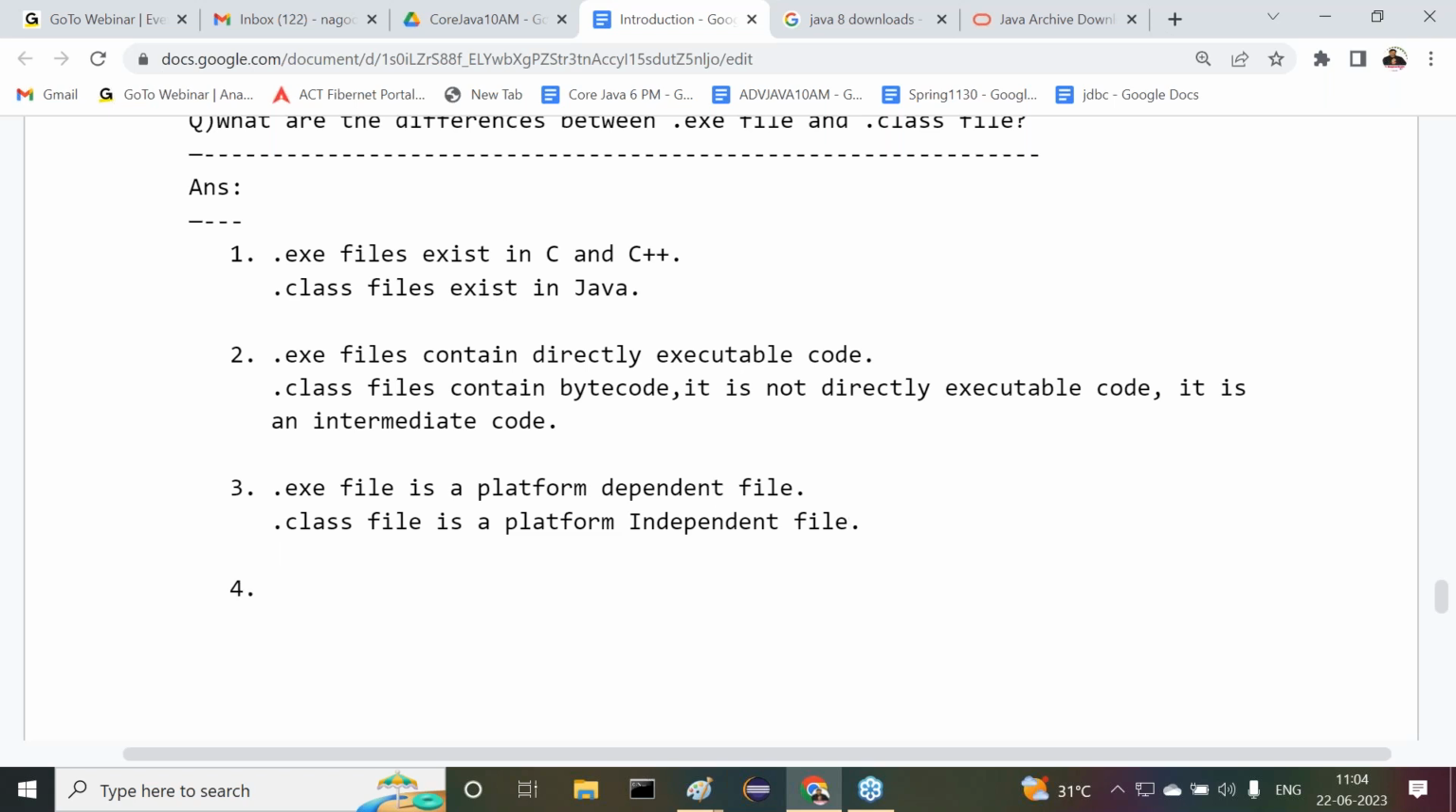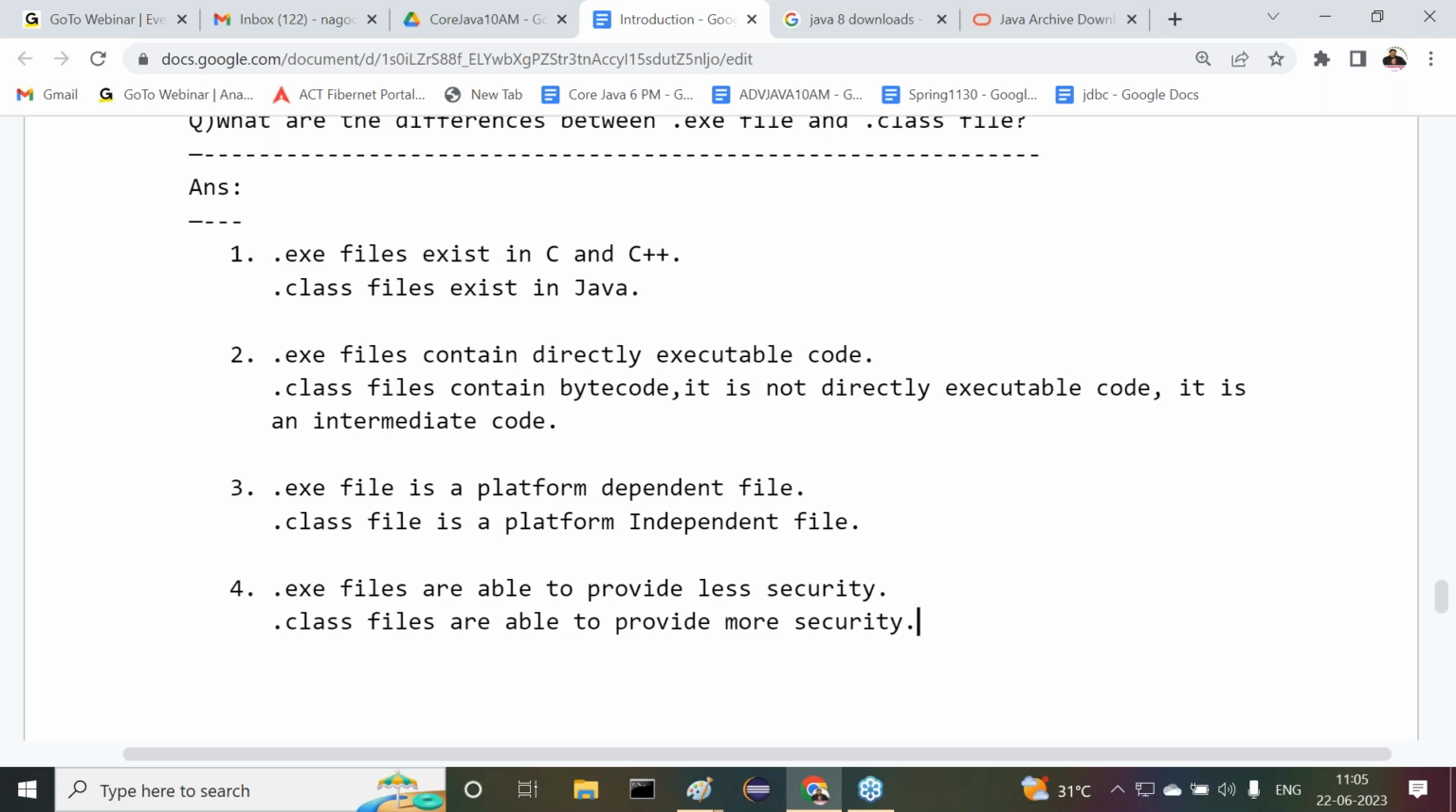Observe carefully. This fourth point is only a general awareness point, not too technical. But as general knowledge, we are talking about it. Security is very low with the .exe file, but security is higher with the .class file. .exe files provide less security, but .class files provide more security.